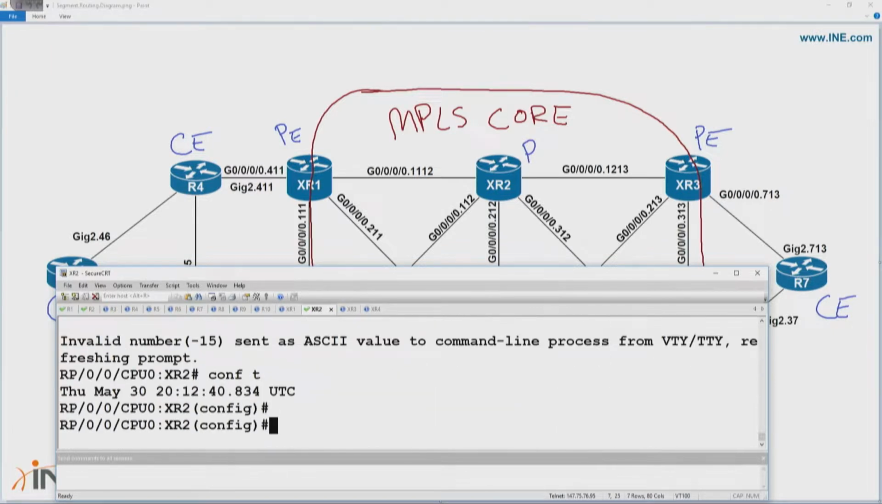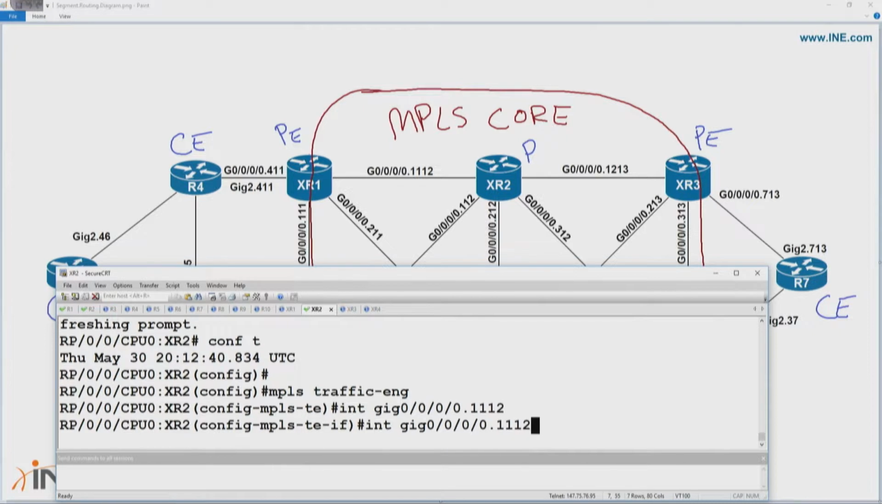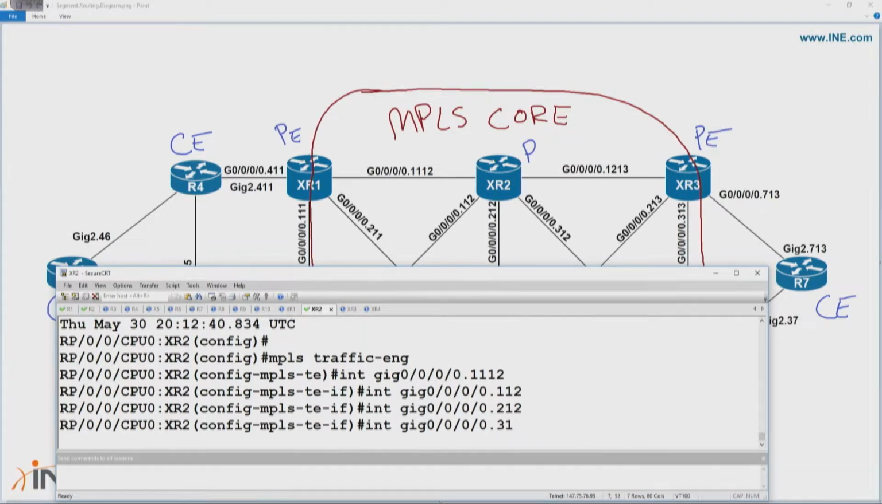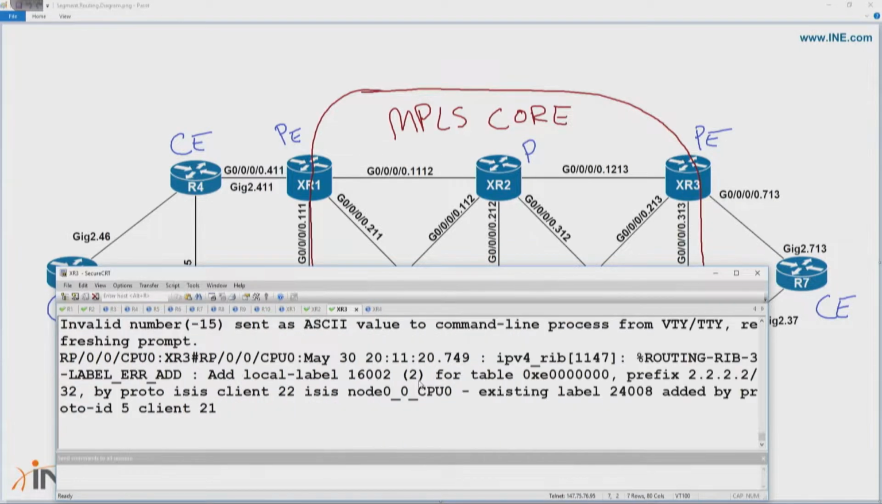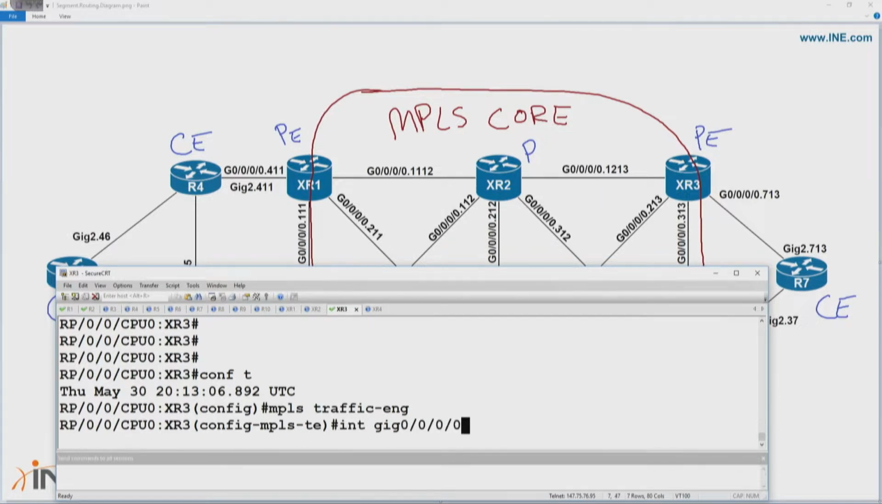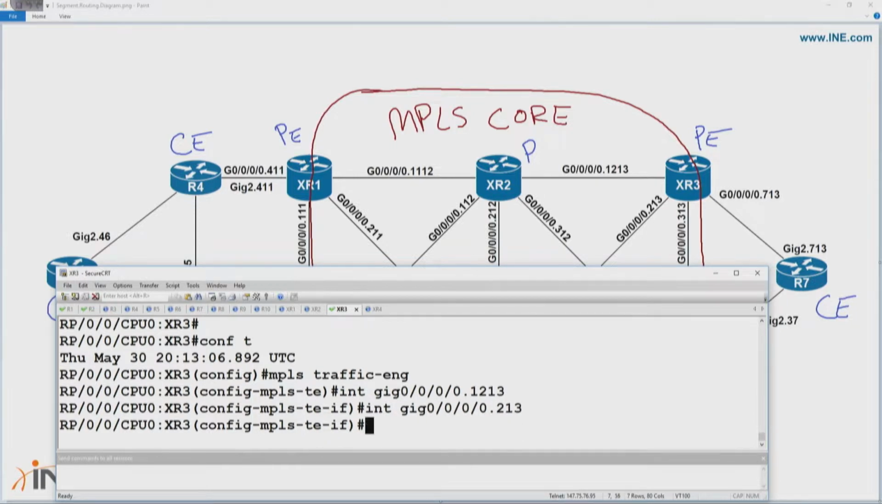Okay, XR2, MPLS traffic engineering globally. Then what interfaces? Interface gig 0/0/0/0.1112, 112, 212, 312, and 1213. Then lastly on XR3, MPLS traffic engineering, interface gig 0/0/0/0.1213, gig 0/0/0/0.213, and 313.